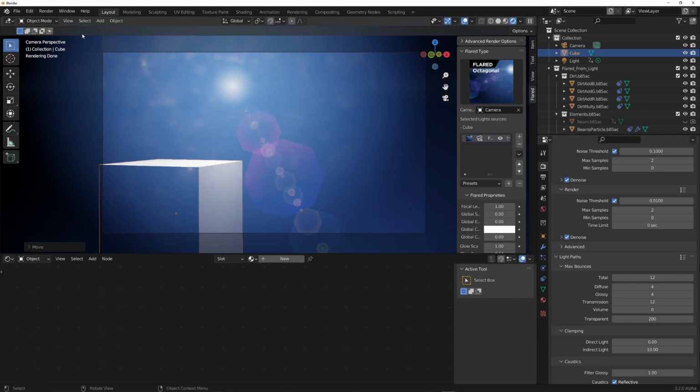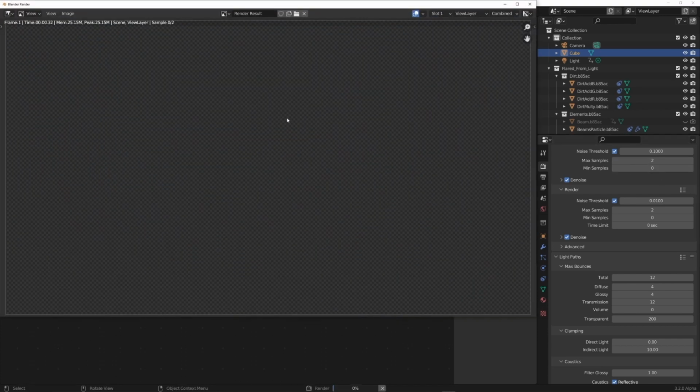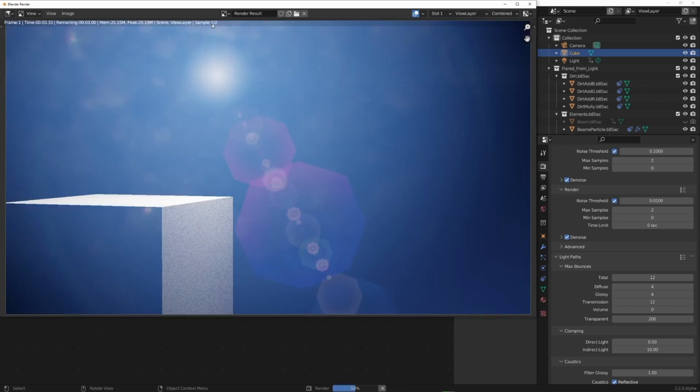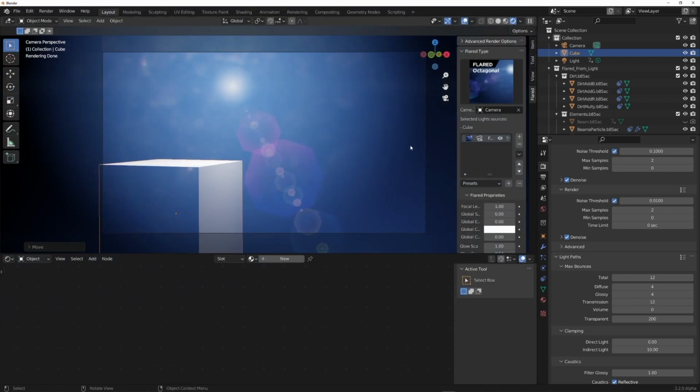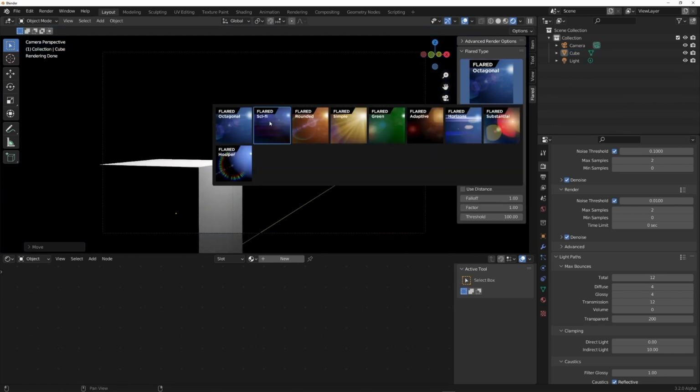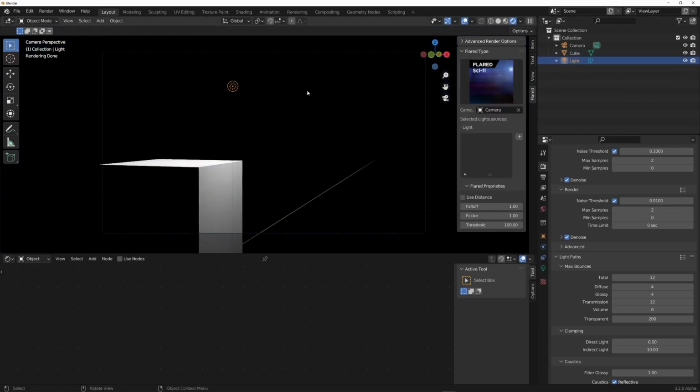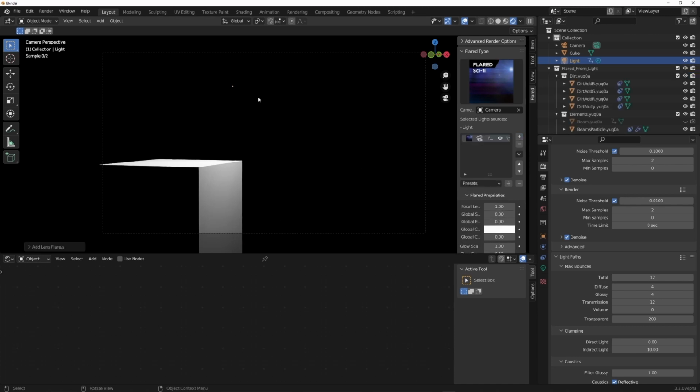So I can make a direct render and it will work in Cycles. We have two samples, one and two, that's all. This is our flare, that's okay. But I just want to change this kind of flare. I want to use another kind, because this is not the kind of flare that will have a problem. If we use a sci-fi flare, we may have some problems.